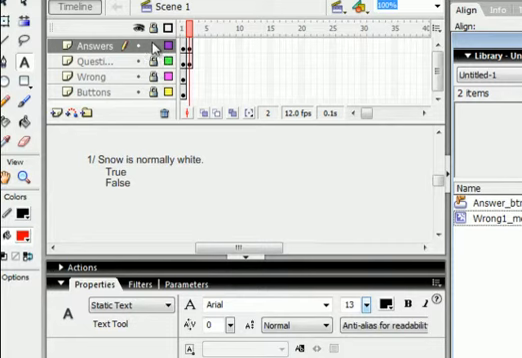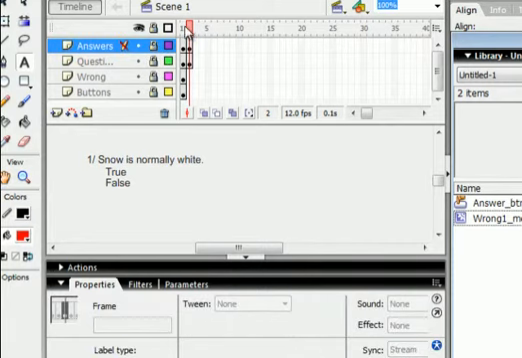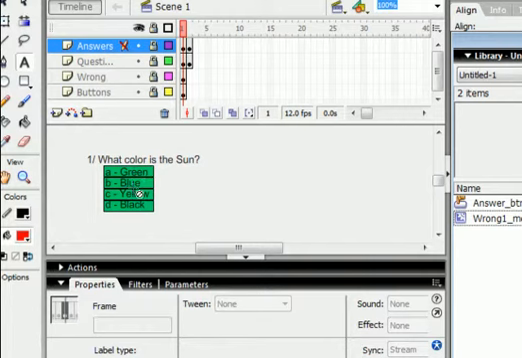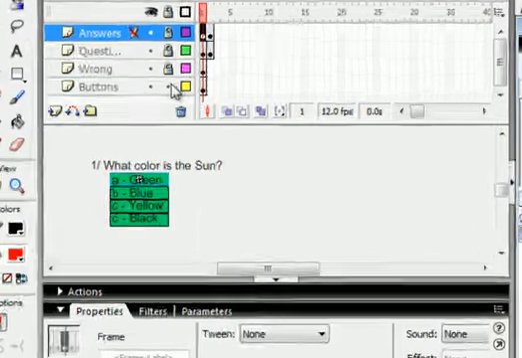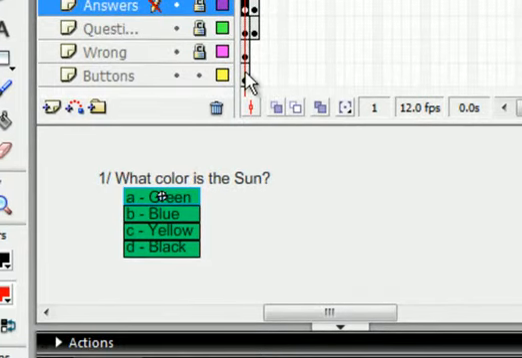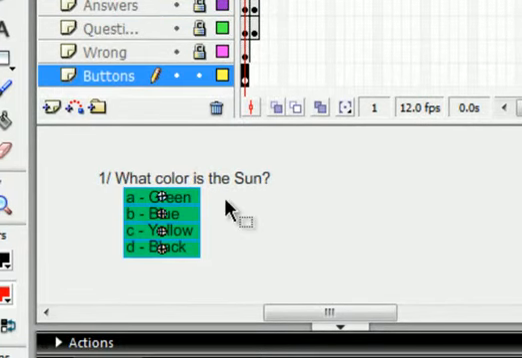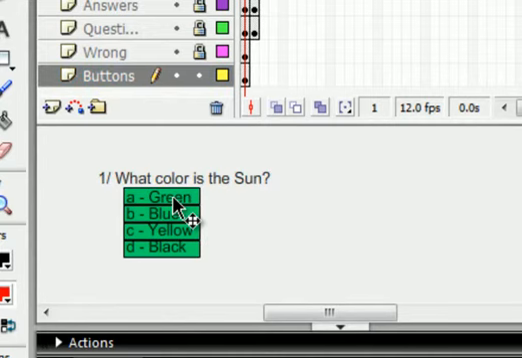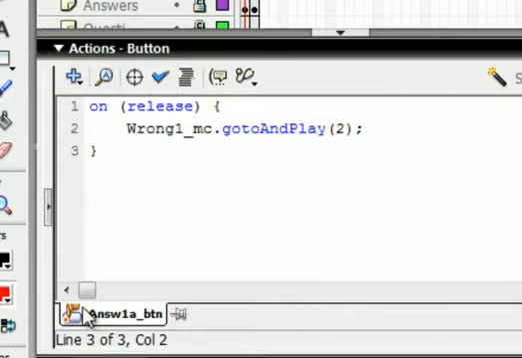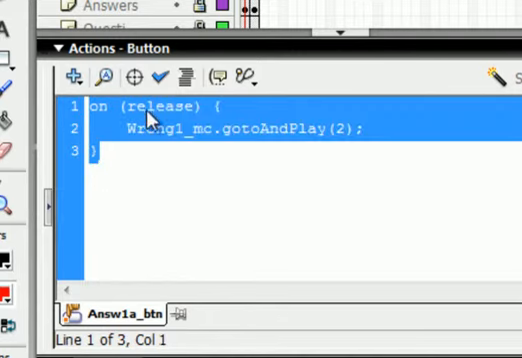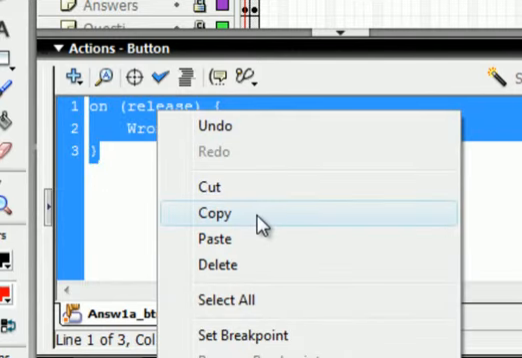Let's go back to frame 1 and let's finish off the rest of these answers. Go to the buttons layer, click on the first frame, select just the green one, open your actions panel, copy this. Right click just like you would copy, cut and paste, copy it.